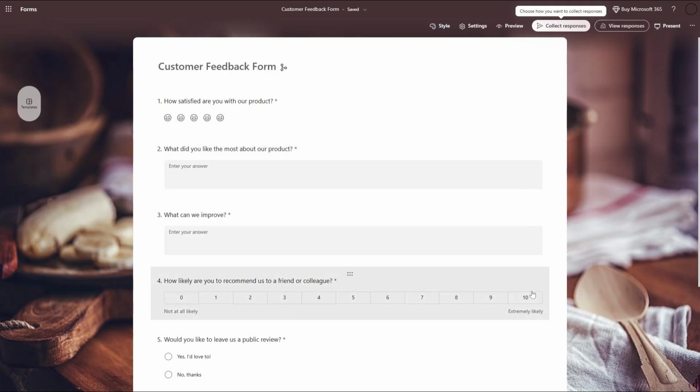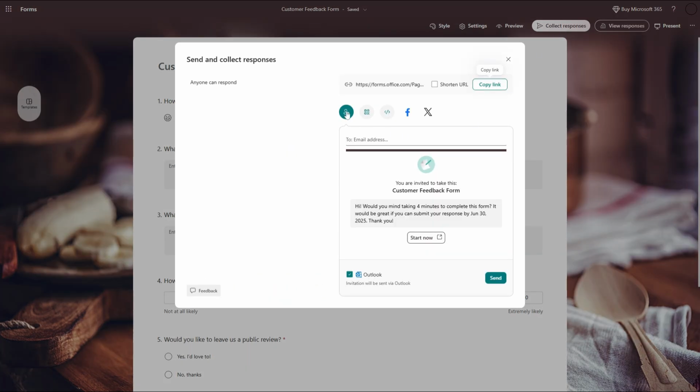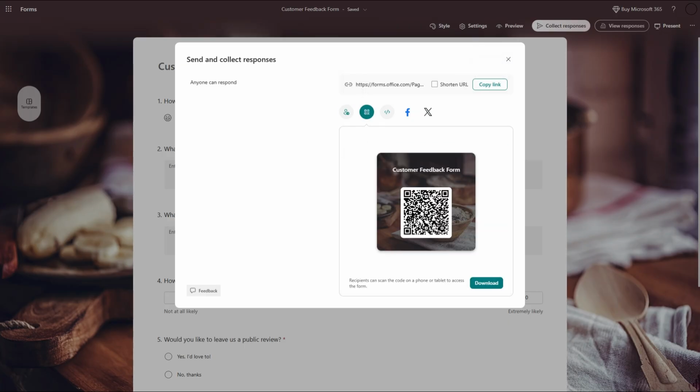So the form looks great. Let's go over and share it with our respondents. To do that, simply click on the collect responses. And here you can email this form to a particular email address, or you can also generate a custom QR code, which you can print and paste it in front of your stores and whatnot.